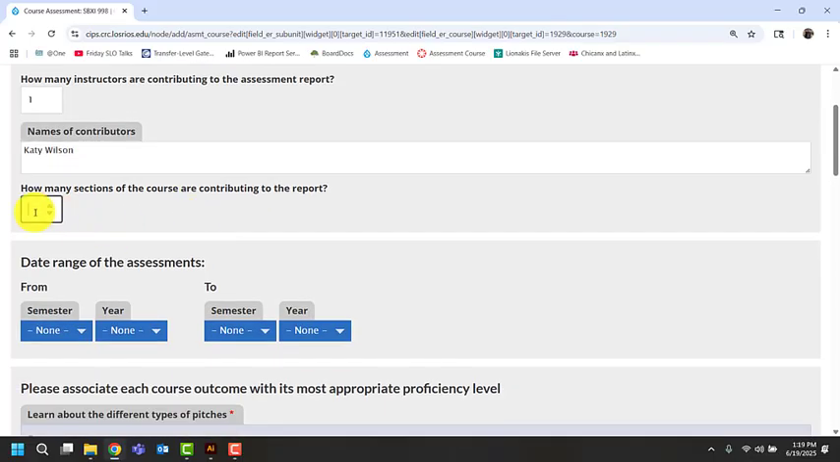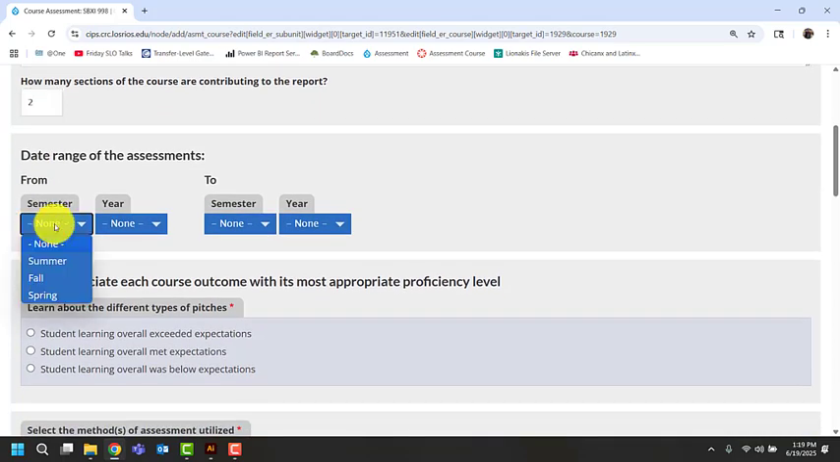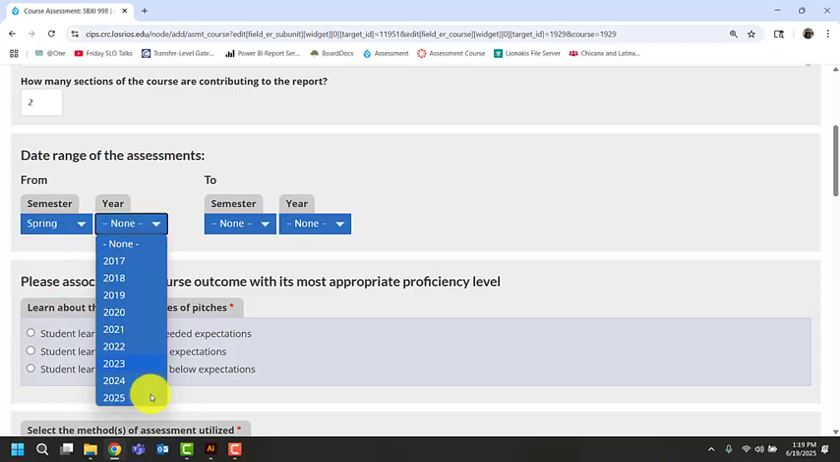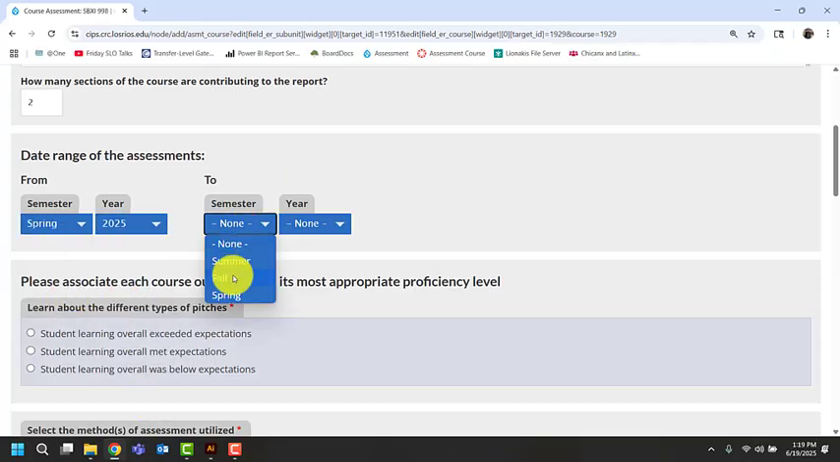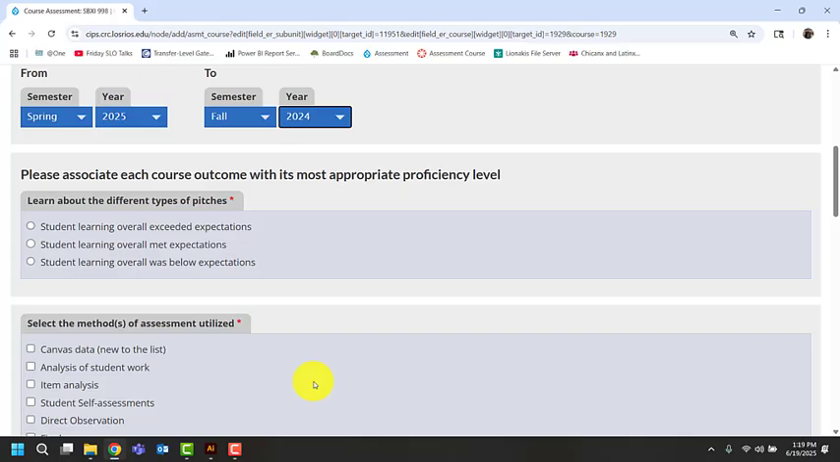I'm looking at a session from this term and a section from the last term. Right now it's spring 2025, and I'm also looking at fall 2024. You can look at just one semester, or you can look at a range of them. This just depends on your personal preferences or when you're entering the assessment process.